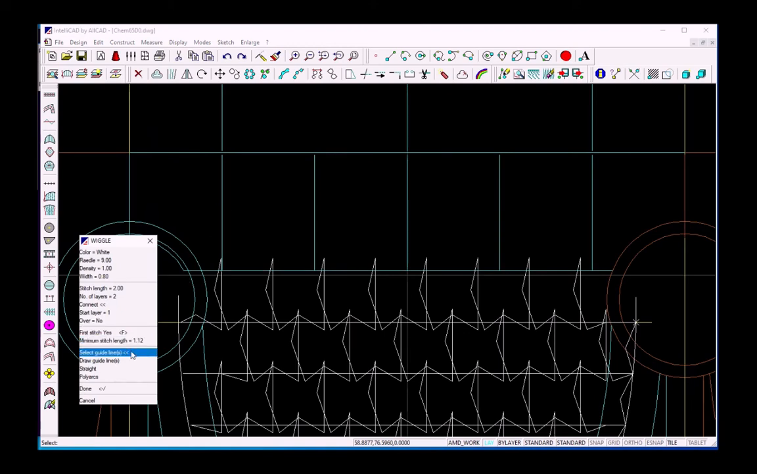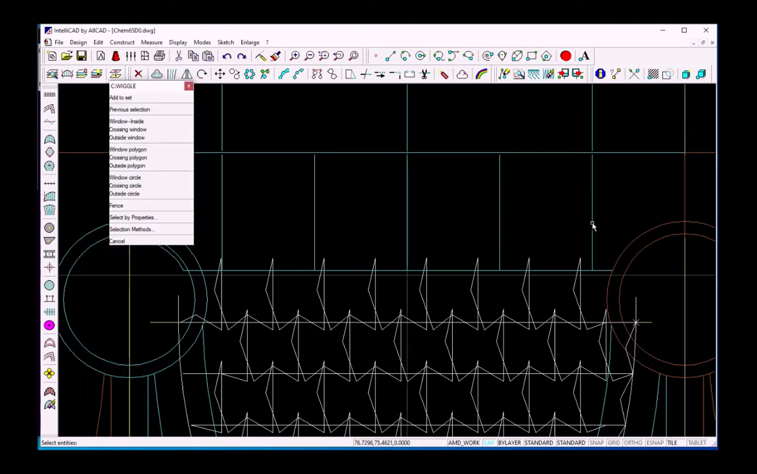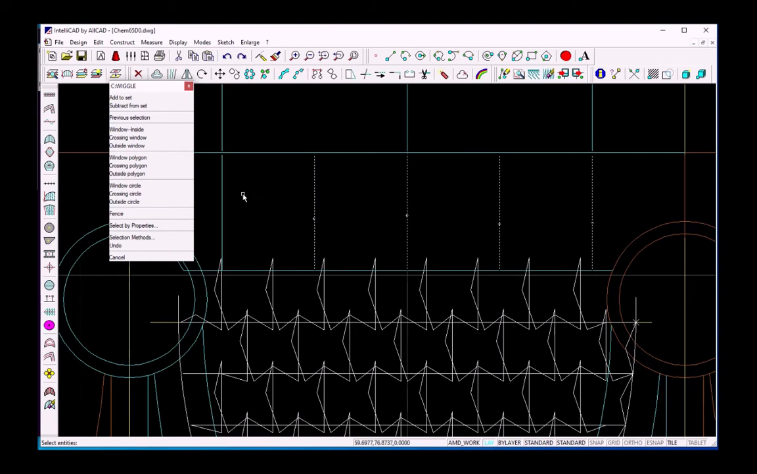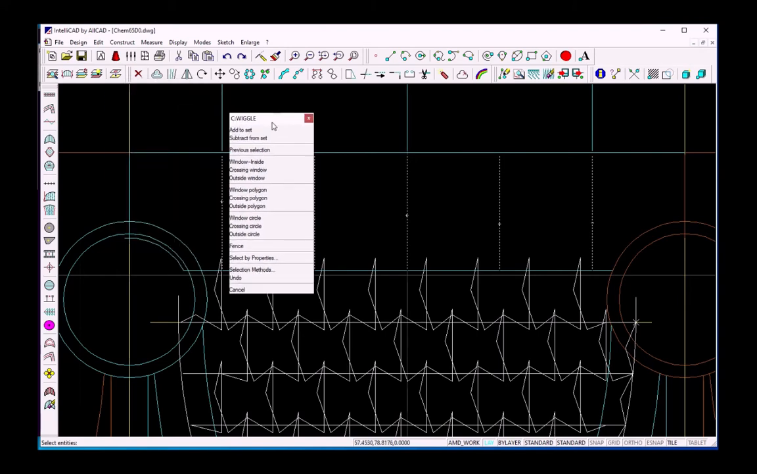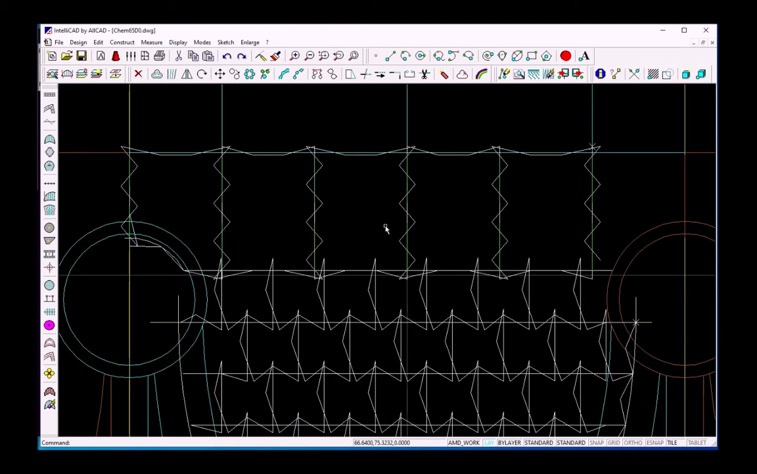This time I use the option Select Guidelines. Select all the connectors. And at last the boundary. In the same way I can construct the feston.